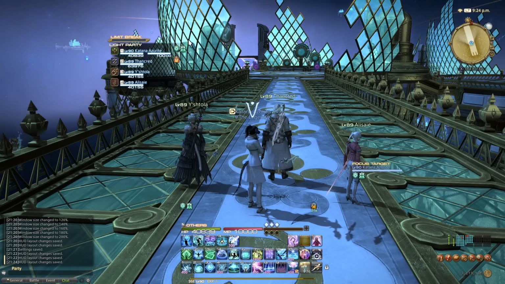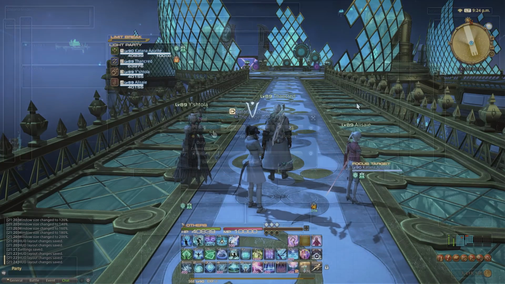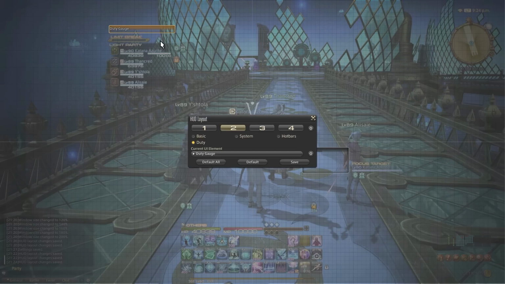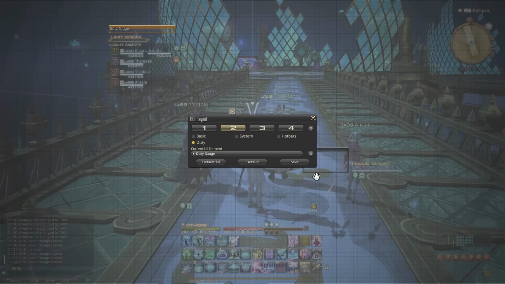This just makes it easy for me personally to keep track of the limit gauge as well. And then also a really important one is the duty gauge. I put this above the limit break gauge. And this is like if you're in an ad phase in a trial, and if you don't kill the ads in time, they keep filling up the boss's duty gauge. And when that duty gauge reaches 100%, it's going to enrage your party. So I like to have that information there as well. It's kind of helpful. So I'm a big fan of that too.